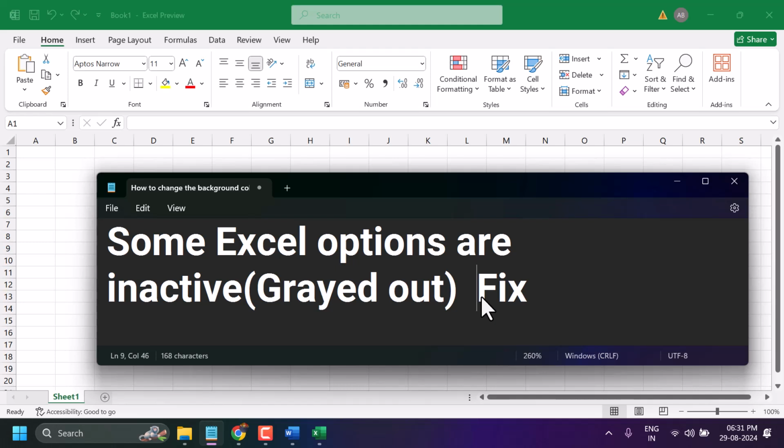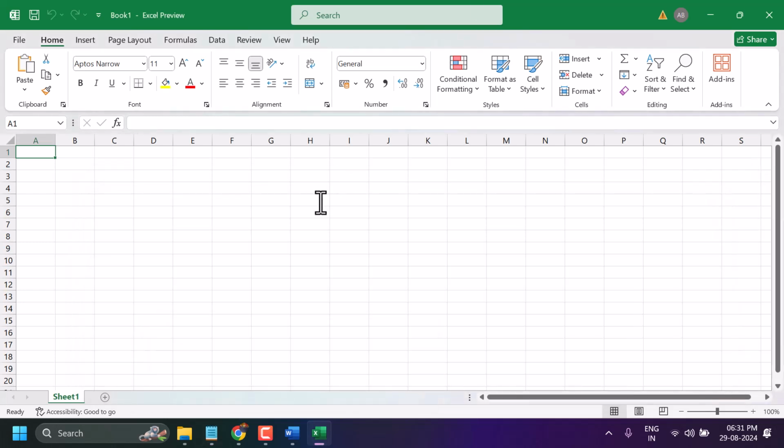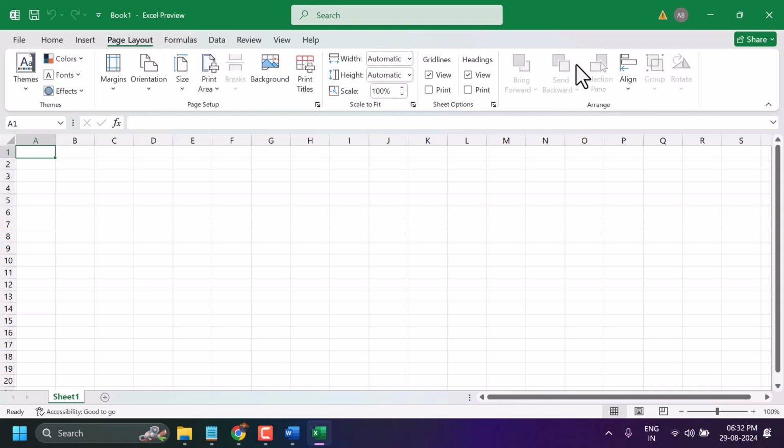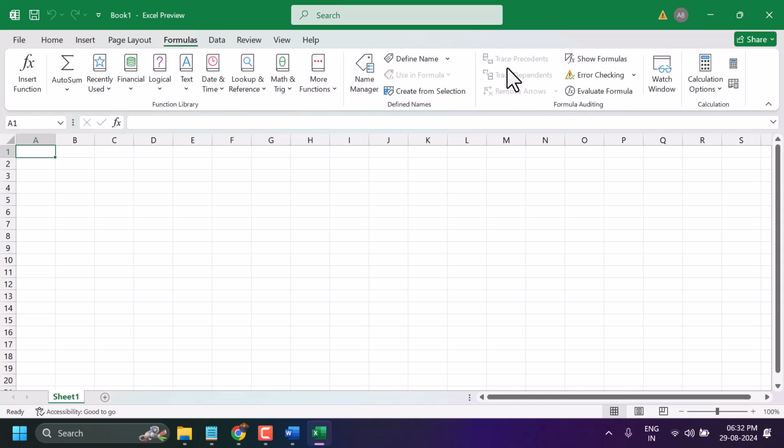In this video, I will show how to fix and resolve some Excel options that are inactive, grayed out. So to resolve this problem, we need to change one setting in Excel. As we can see here in the Insert tab, some options are inactive and grayed out. Once you click on it, it will not reactivate. Similarly, in the Page Layout and in the Formulas tab.